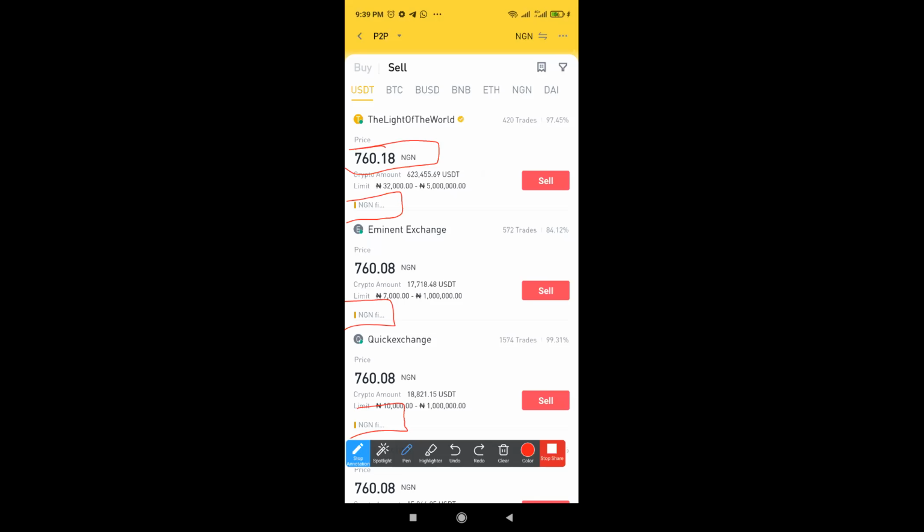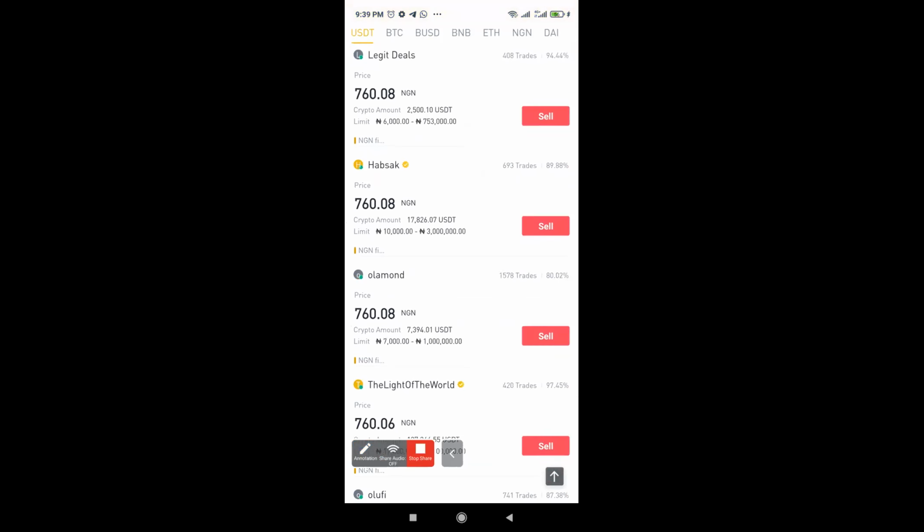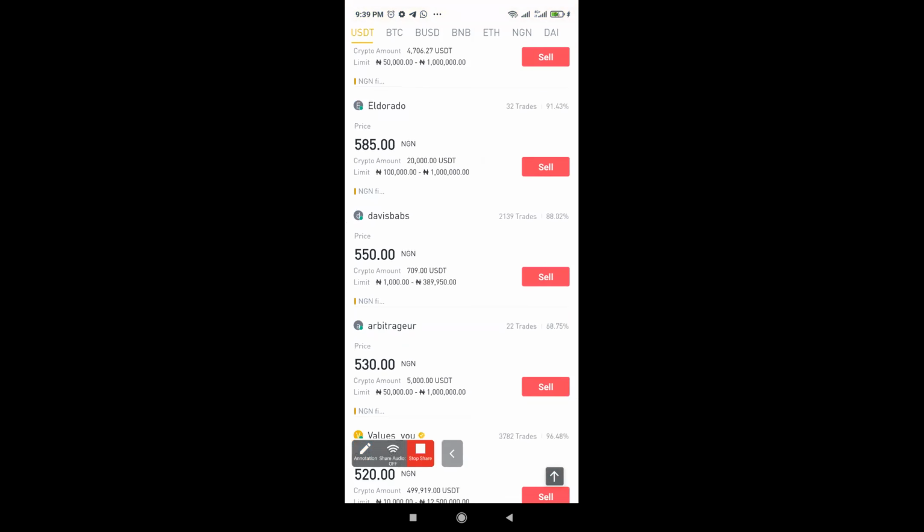But NGN on Binance is not the same as NGN in your bank account. It's usually higher, but when you want to take it back to your bank account, when you want to sell it off, it will still go down at the end of the day. Okay? So don't be deceived. Let's look for somebody who does selling with bank transfer. You can still see that most of them are still Nigerian fiat. Let's look for somebody that can send us money to our bank account.